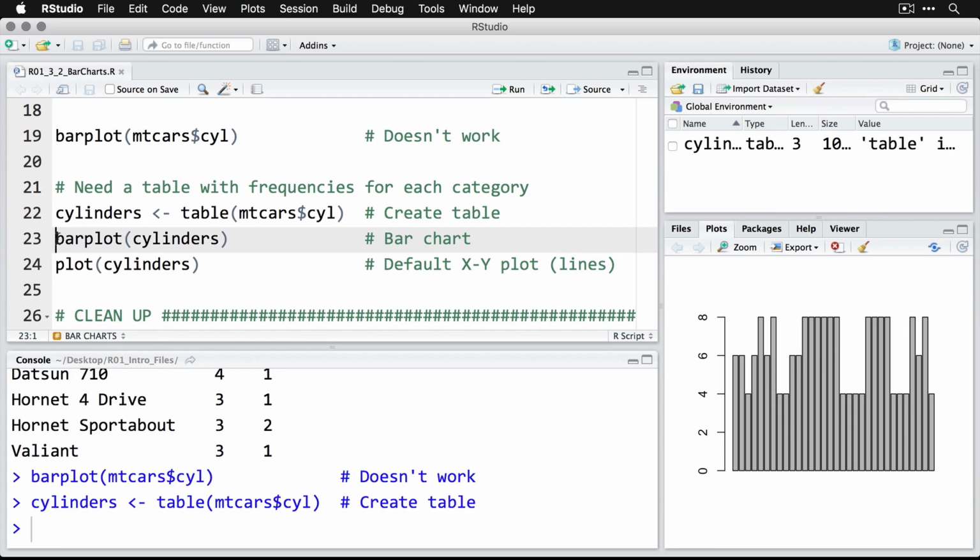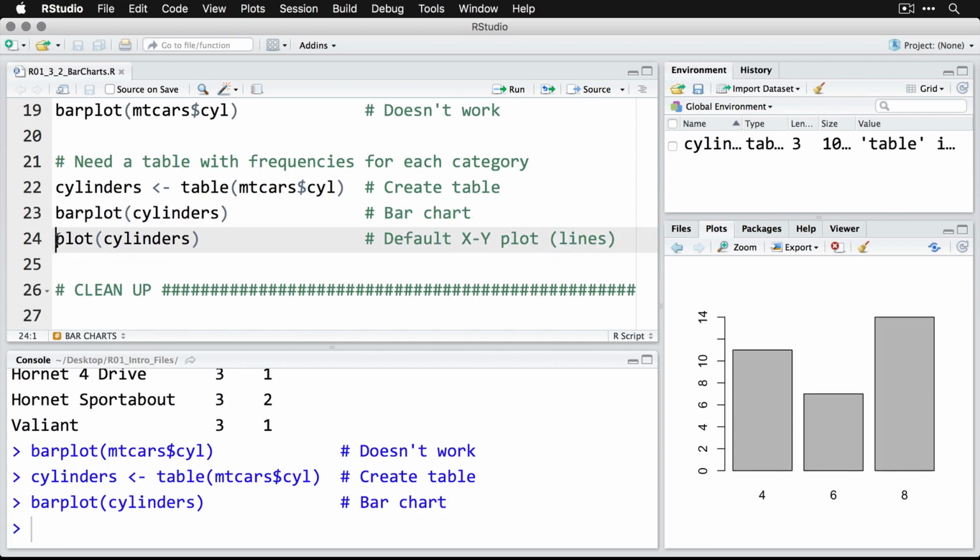I can run the barplot command. And now I get the kind of plot I expected to see. From this, we see that we have a fair number of cars with 4 cylinders, a smaller number with 6, and because this is in 74, we've got a lot of 8-cylinder cars in this particular data set.